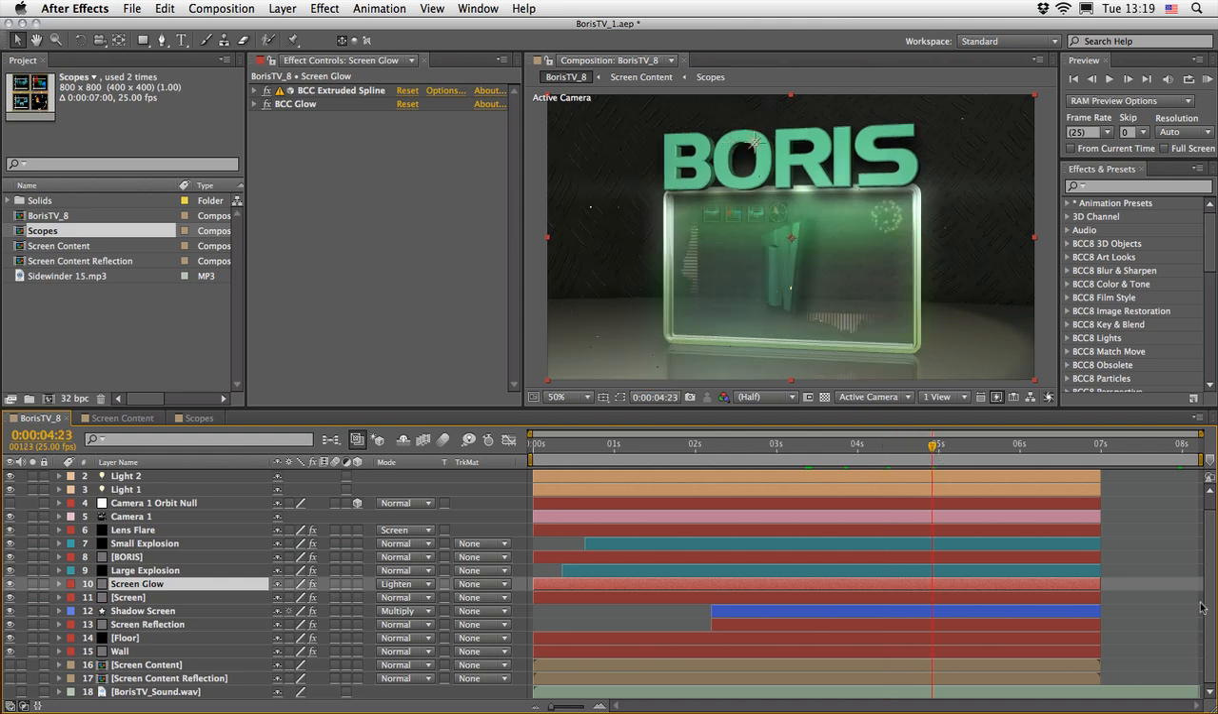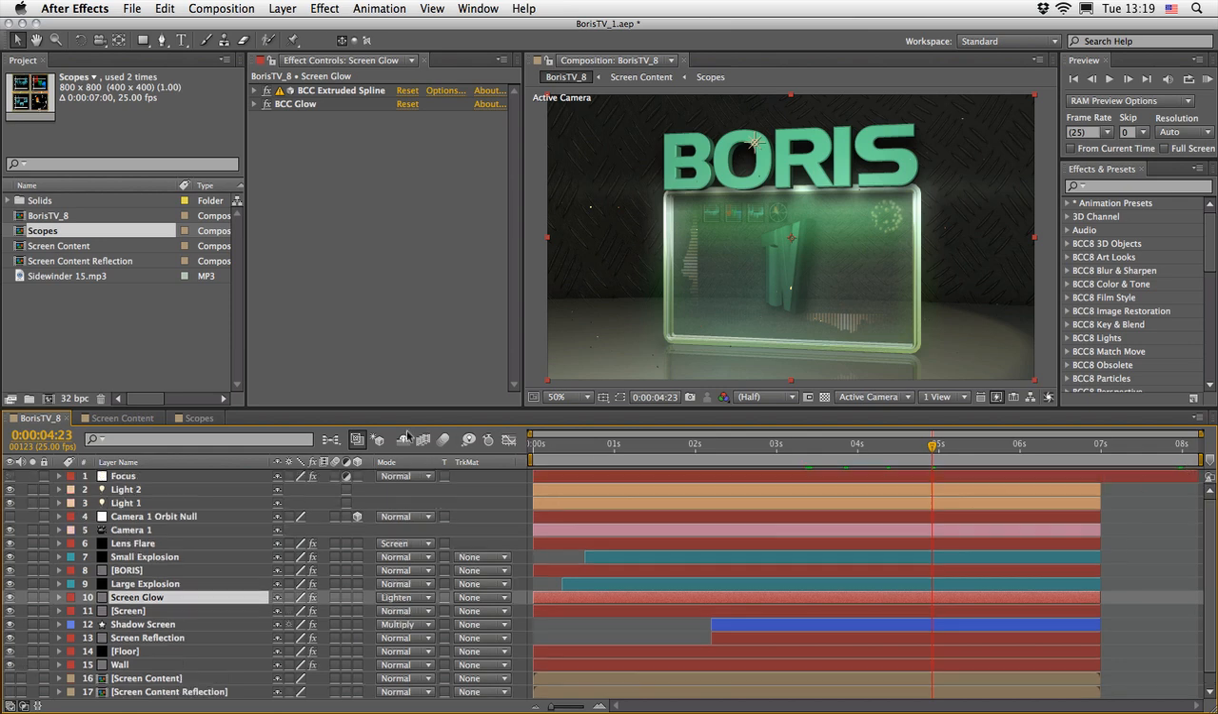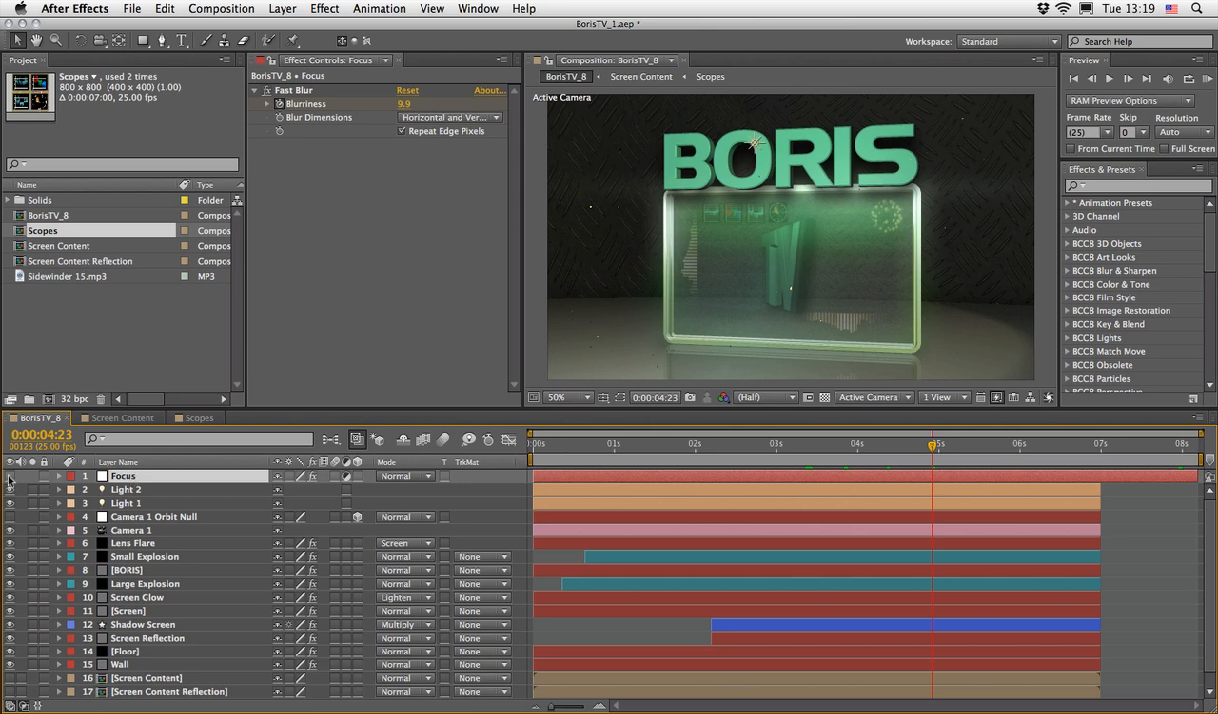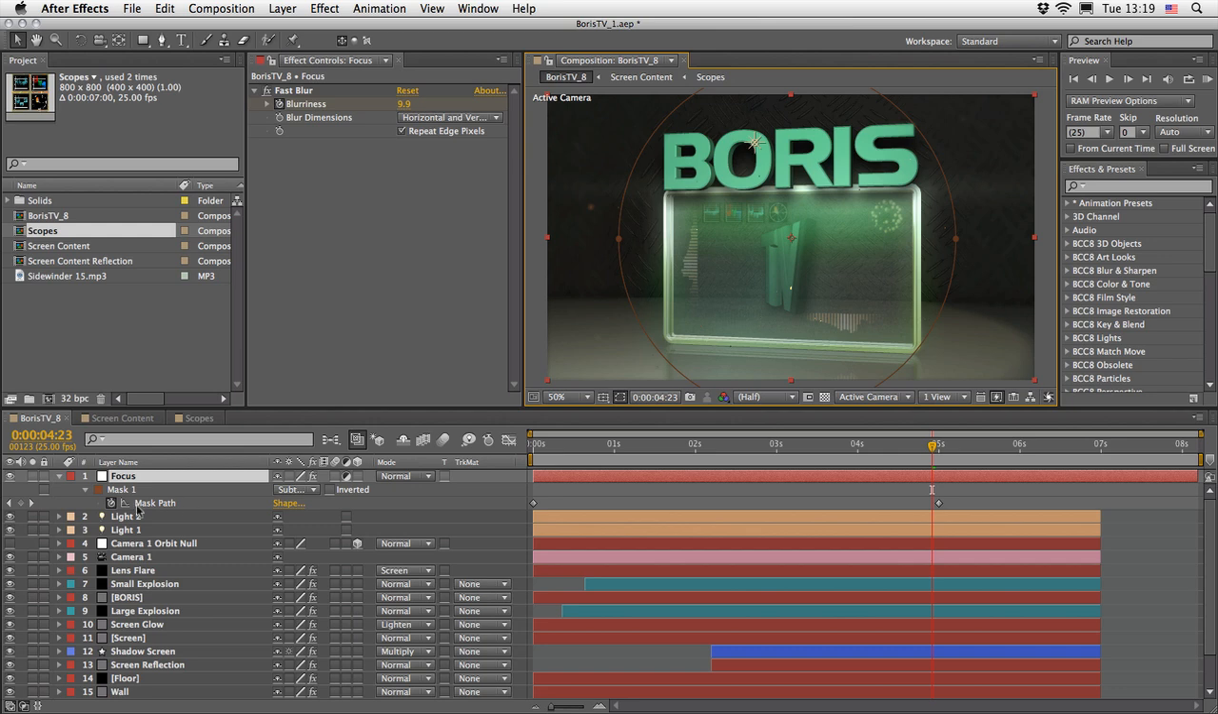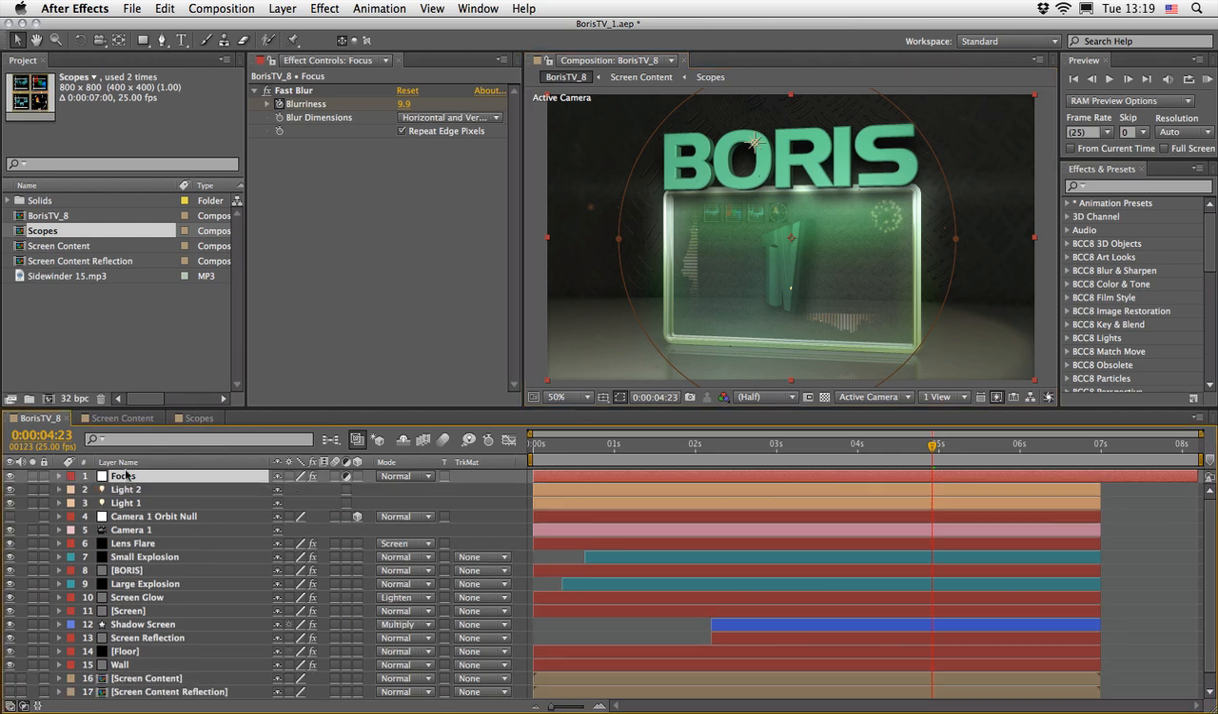Then in order to make everything work a little bit better together in terms of compositing, I've added an adjustment layer. And to this adjustment layer, I just created a basic mask which moves. So it has 2 keyframes for the mask path. I added the fast blur effect just in order to create a faux depth of field. So the background will be a little bit out of focus and will have a little bit more definition here in the middle of the screen.